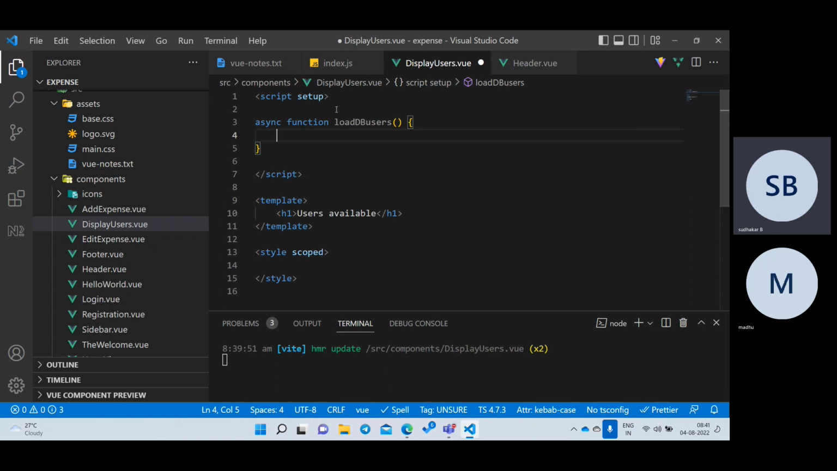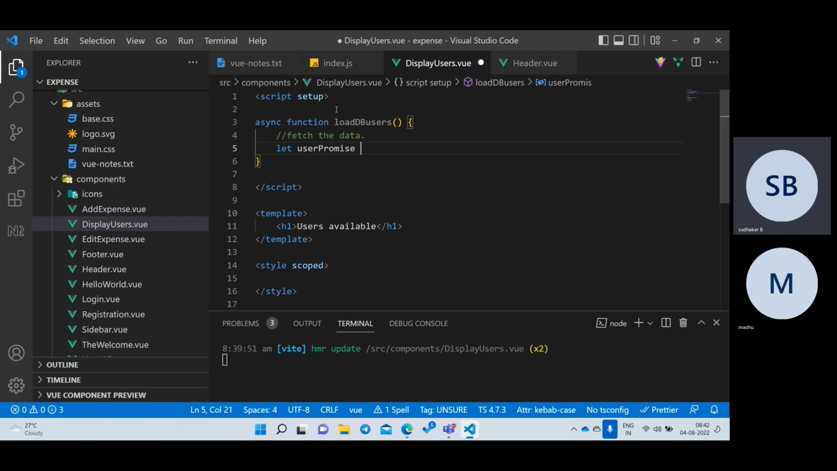First step, we think like we have 2 or 3 steps. First step is fetch the data. Write the URL. Let userPromise be equal to the fetch method. The fetch method will take 2 arguments: first one is URL, second is options. Options is optional. If you want to call a get API, we don't need to pass it. If you want to call post, put, delete, then only we need to pass the options. We are calling a get API, so that is the reason I am not passing anything.